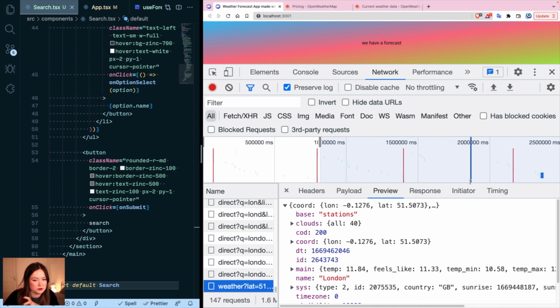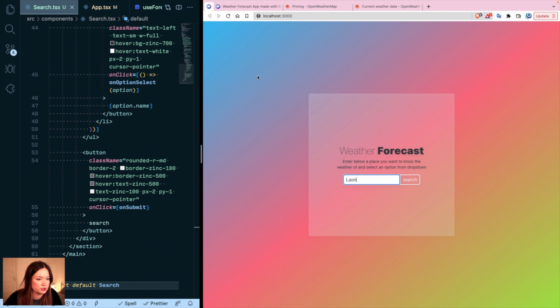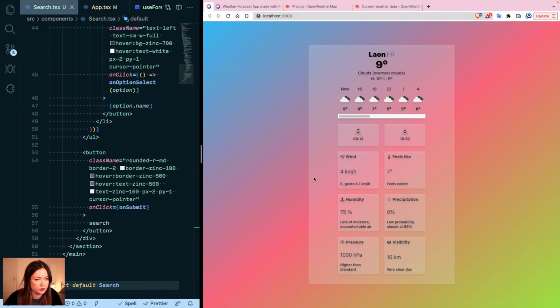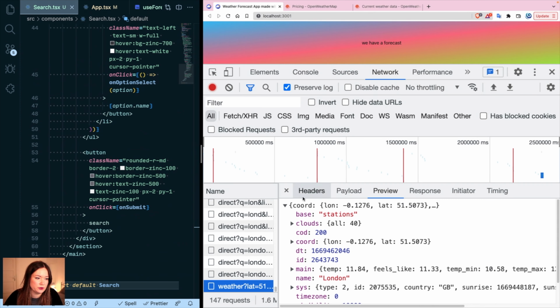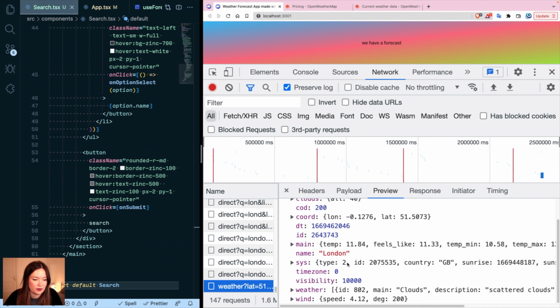Let's just expand this one for now. Here is our last call. If we check the current weather app that I built, the finished result, we have information like the location, the degrees, the state of it, the highest, the lowest, prognosis, right? Forecast, then sunrise, sunset, wind, feels like, humidity, precipitation, pressure, and visibility. So if we go here, we have a little bit more information that we don't necessarily need.